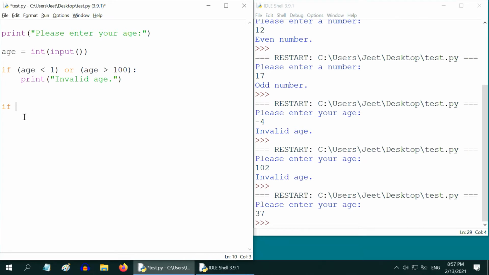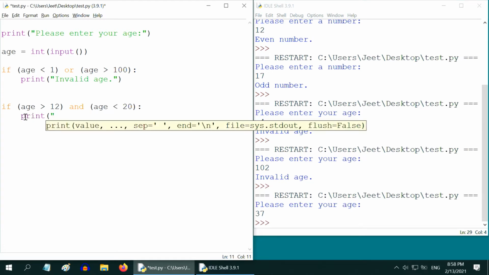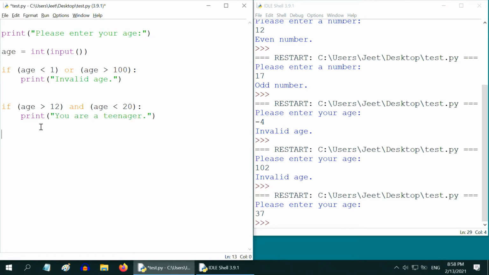Let us now check if the user is a teenager. If this age is between 13 and 19, so if age is greater than 12, and also, if it is less than 20. Put a colon. In the next line, indent this and print a message that you are a teenager. Okay. So we have two conditions here, greater than 12 and less than 20. We joined them using AND operator. If both the conditions are true, only then this print statement will be executed.